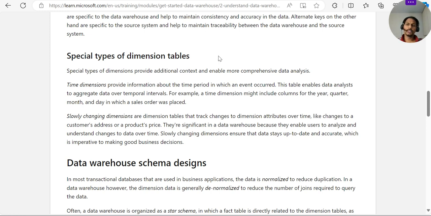Special types of dimension tables provide context and enable more comprehensive data. A time dimension provides the time period in which an event occurred. For example, a dimension table might include columns for year, quarter, month, and day. Slowly changing dimensions track changes to a dimension over time, like changes to a customer address or product price. They are significant because they enable users to analyze and understand the changes over time, and they ensure the data stays up to date and accurate, which is important for making business decisions. So these are the special types of dimensions we are using.